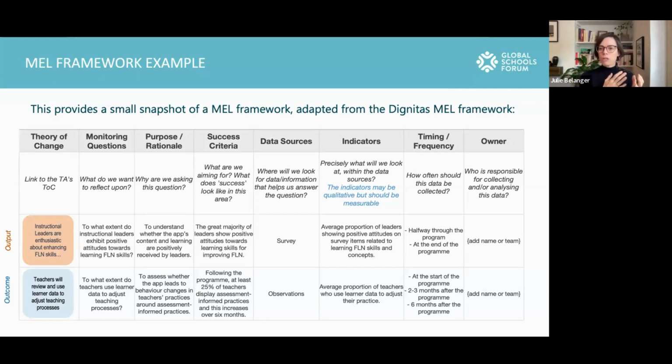So the monitoring question, there may be many, but one example of a monitoring question you may want to ask about that is, to what extent do instructional leaders exhibit positive attitudes towards learning foundational skills? And the reason we want to ask this question, the rationale, is to understand whether the app's content and the learning associated with it are positively received by the leaders who are using the app. The success criteria would be that the great majority of leaders, maybe even 100% of the leaders, would show positive attitudes towards learning skills for improving foundational learning.